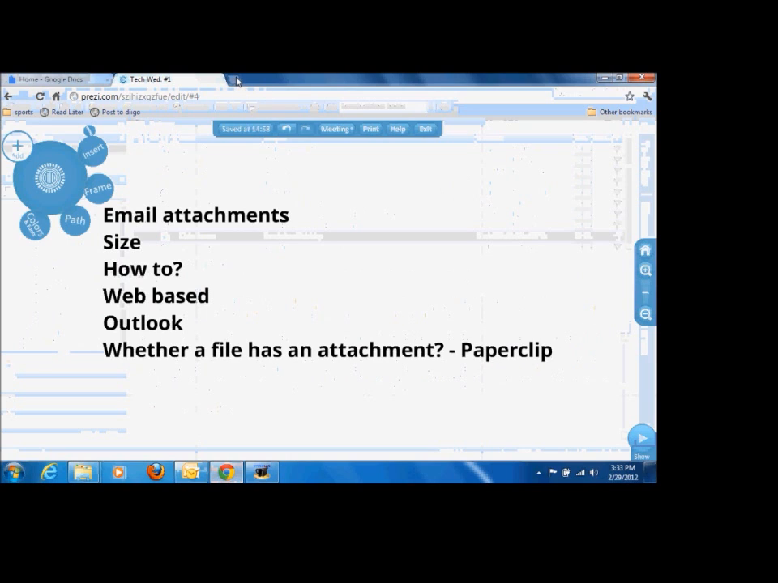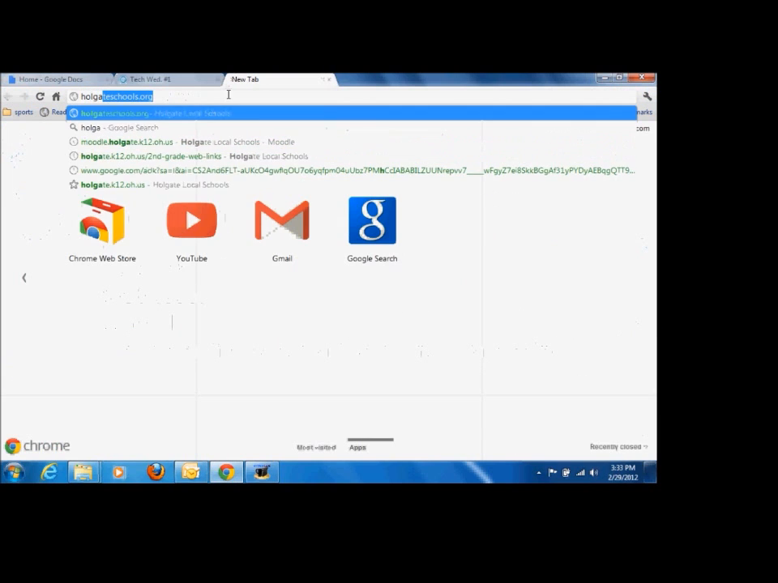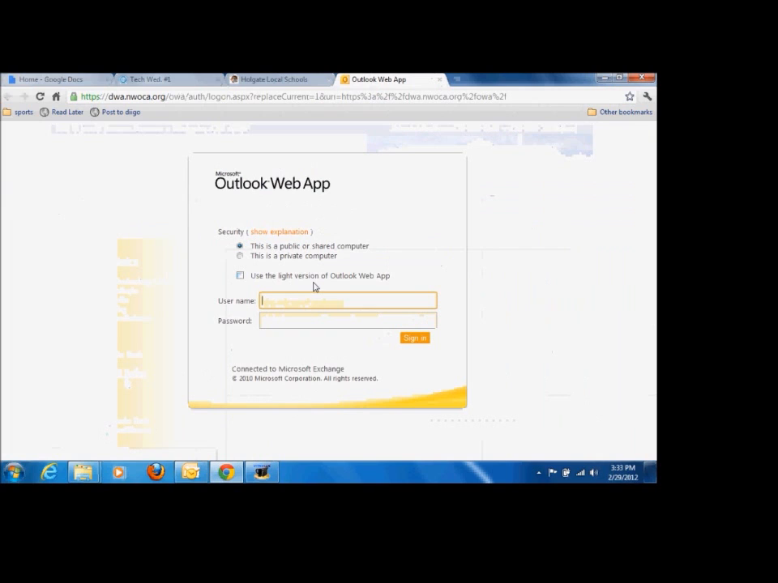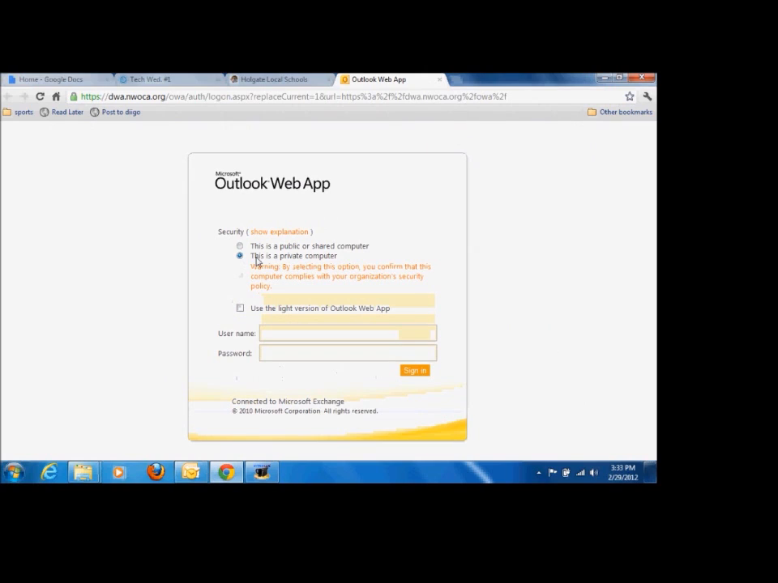Do I have anyone that accesses their email through web-based, meaning you're going out to it from home? Make sure you change this to private computer. If you don't change it to private, and there's an attachment, you're not going to be able to open it. So if you have issues where you can't open attachments, change that to private, and that will fix it.